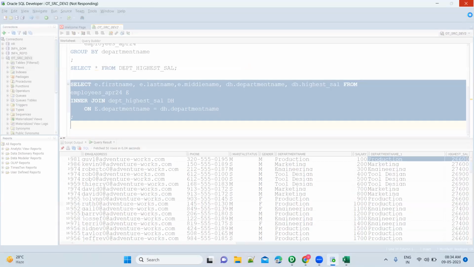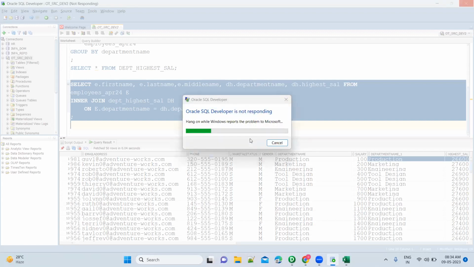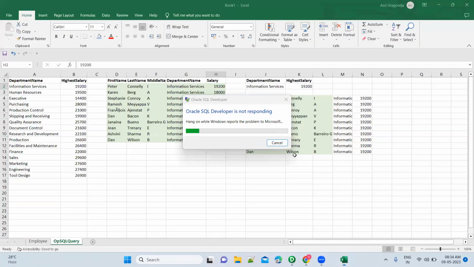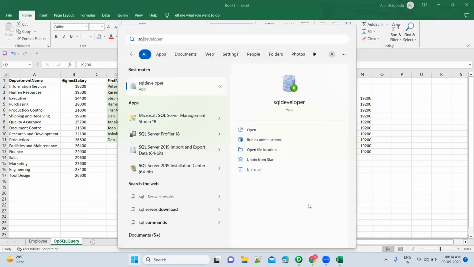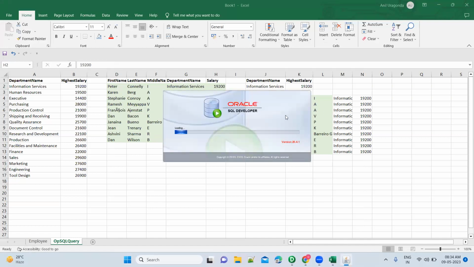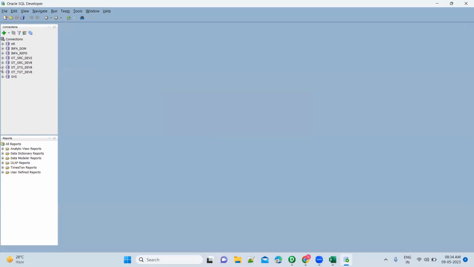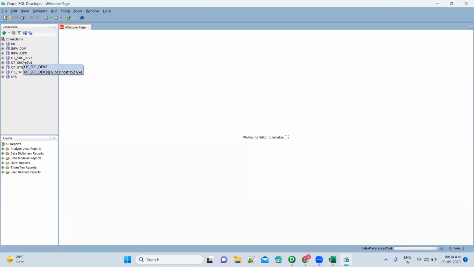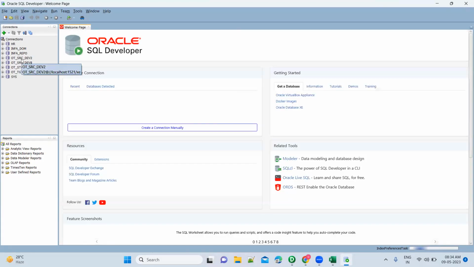Now it got stuck. Let me try to stop it. We may need to write the query again if it is getting closed. It is not responding. Just closing it, SQL Developer. Let me open it again. We didn't save it, but no problem. Let's write the query because it got stuck. It is taking so much time to come back, so I've just closed it. That's not a big query. It is initializing, and then let's connect to the database.